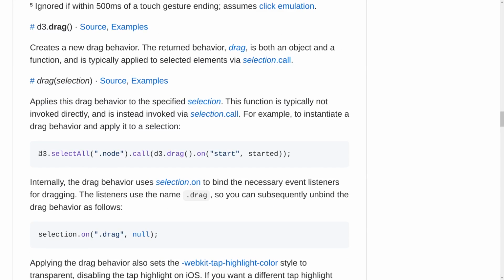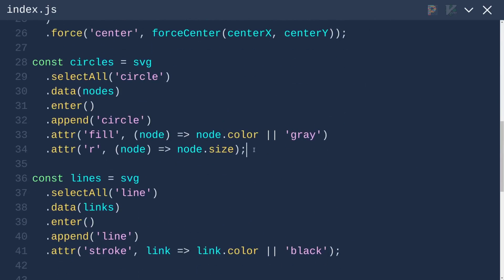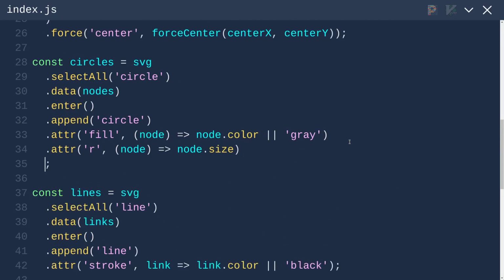And here's how we can use it. We can select the nodes and then use .call and pass in our instance of D3 drag. Then we can add some event listeners to handle the actual interactions. In our case, we're calling it drag interaction, and we want it to be on the circles. So right here, we can just say .call and pass in drag interaction.